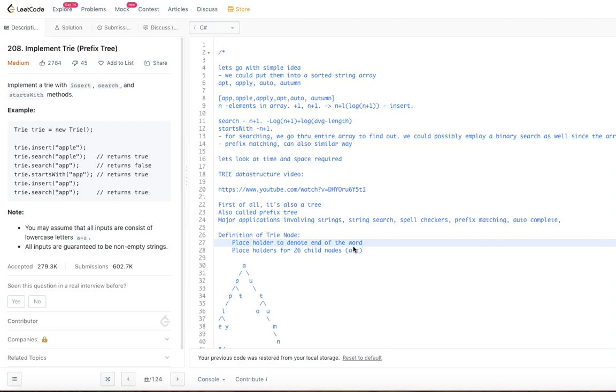The second placeholder is 26 child pointers. So why 26 child pointers? You may assume all the inputs consist of lowercase letters a to z. So a to z are 26. That's the reason why you will have 26 placeholders for 26 different nodes. So that is going to be the structure of the trie node.